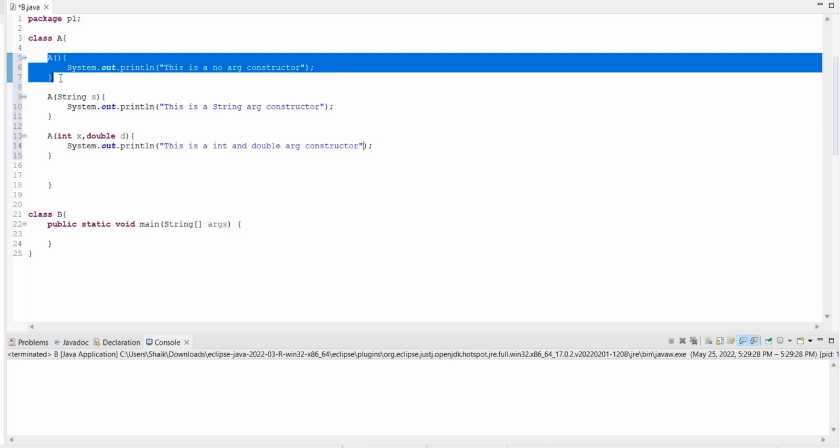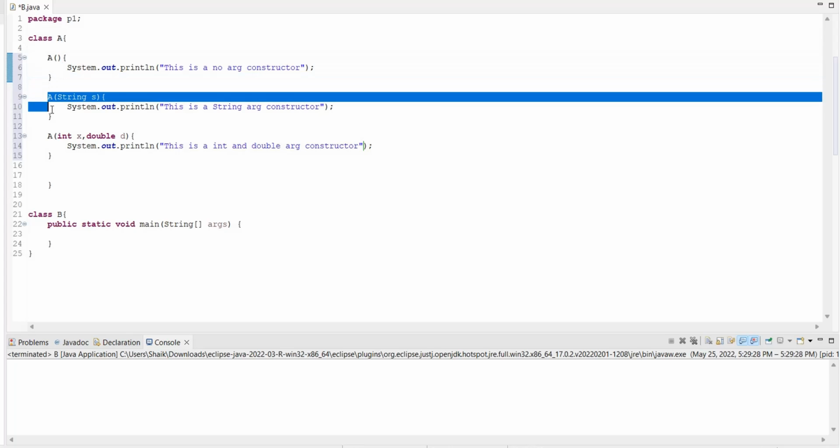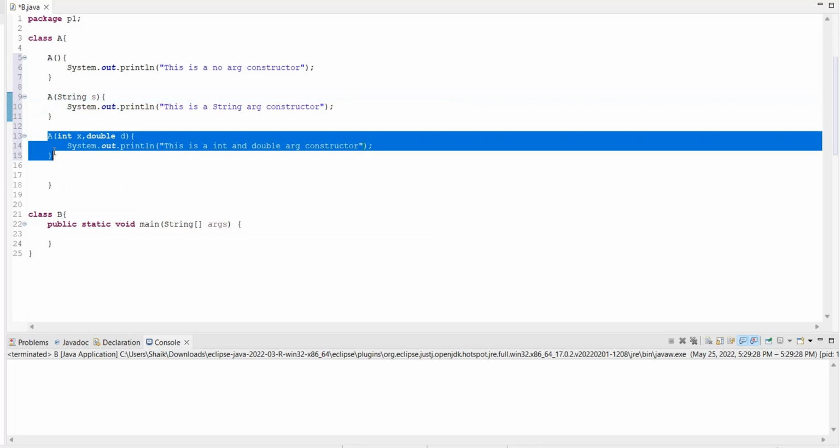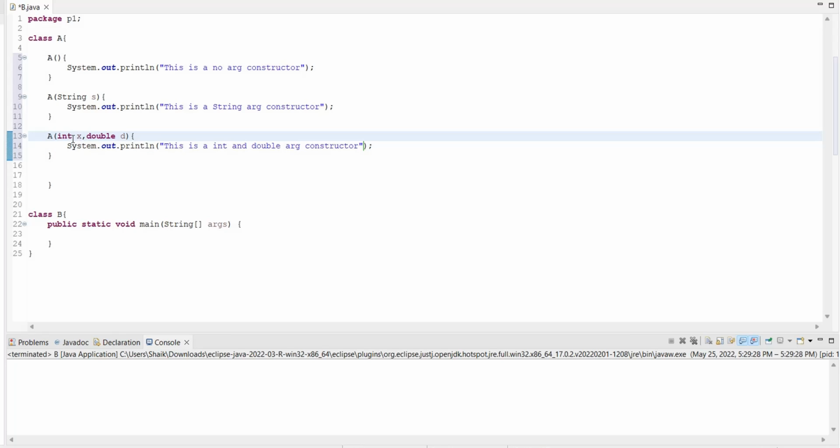The first constructor I have created has no argument. The second constructor I have created with one argument of string. And the third constructor I have created, I have given it two arguments. The first one is of int type and the second one is of double type. Okay, so now we have created the constructor, but how do we call it?